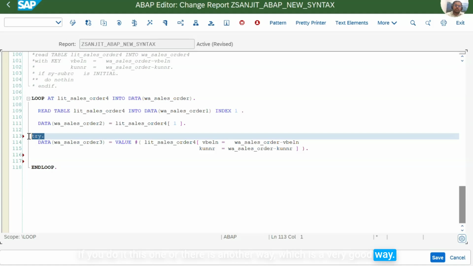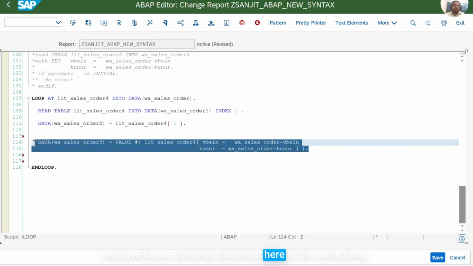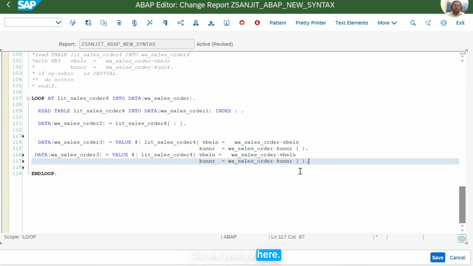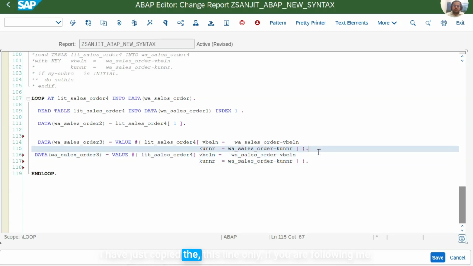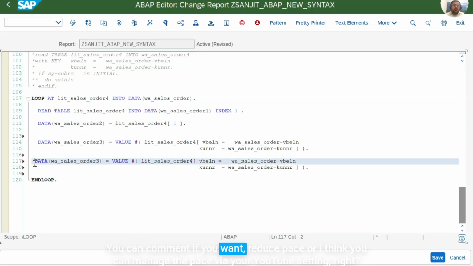There is another way which is a very good way. I am just going to tell that we have to use an optional statement here in the same thing. So we just go here. I have just copied this line only. If you are following me, I am doing everything in front of you. Just the copy paste I am doing so that it would save some time and the video doesn't go longer. Everything is happening in front of you only. You can comment if you want me to reduce the pace, or you can manage the pace via your YouTube setting, right? Watch the video at slower or faster speed as you want.